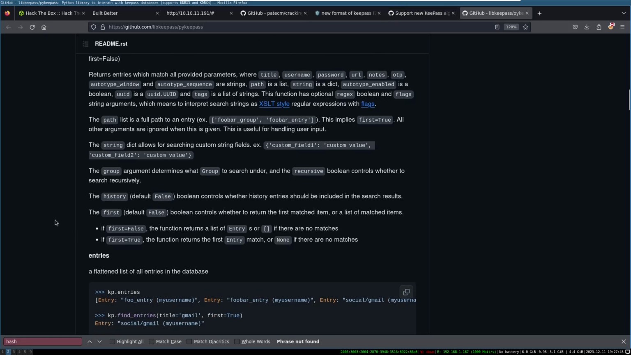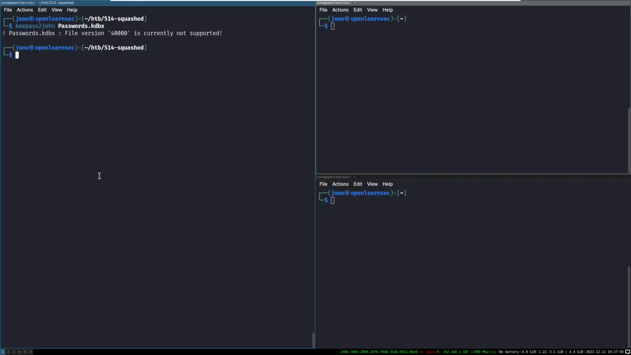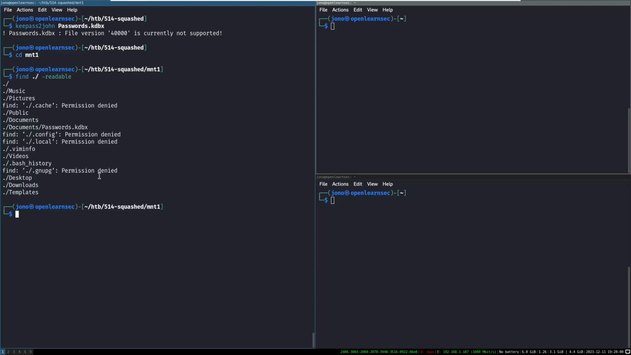Okay, a little bit stuck here. What I might do is go back to the NFS share and just see if there's any other clues along the way that could help us in terms of finding the master password to unlock this.